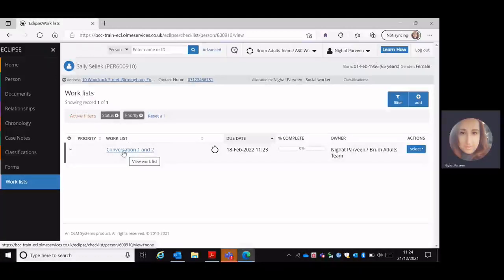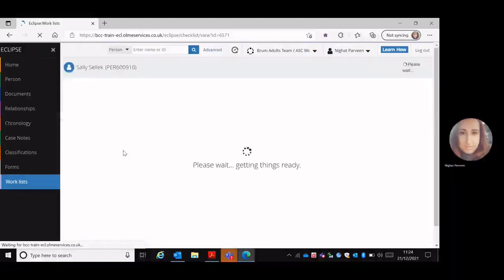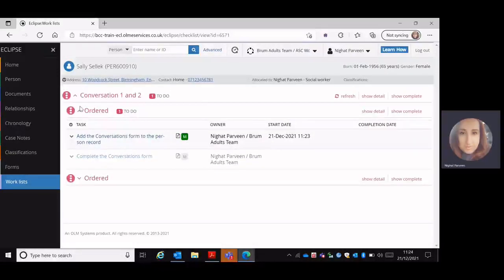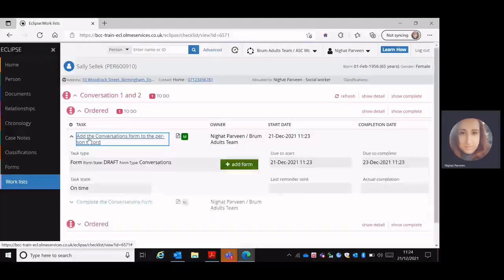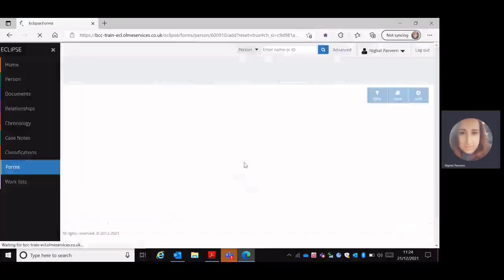Click onto where it says conversation 1 and 2. This will take you into the task screen, and I will click on the task that says add the conversation form to the person record. Add form.